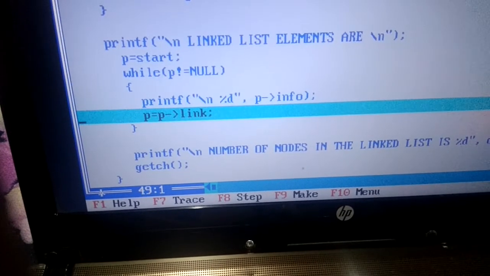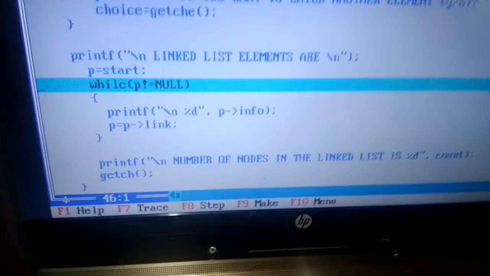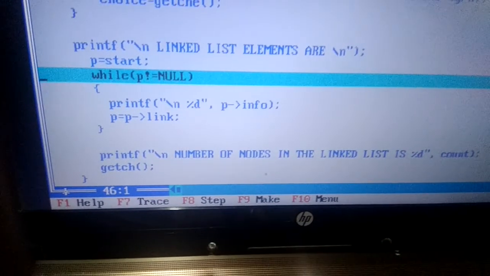Next it goes to the sixth node. Nothing is there. Just check it. After 50 is displayed, null is there. Then it is not equal to null; here it becomes equal to null. The condition is false. Then it comes out.